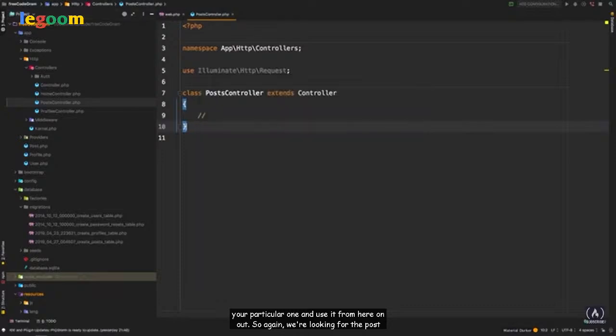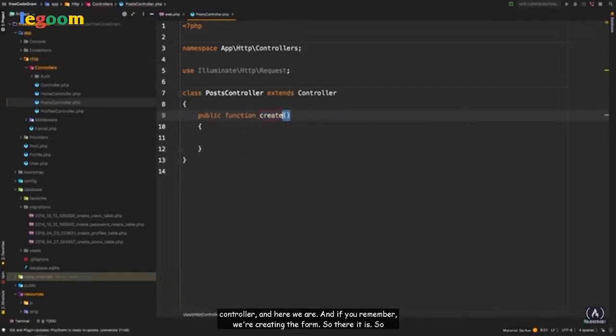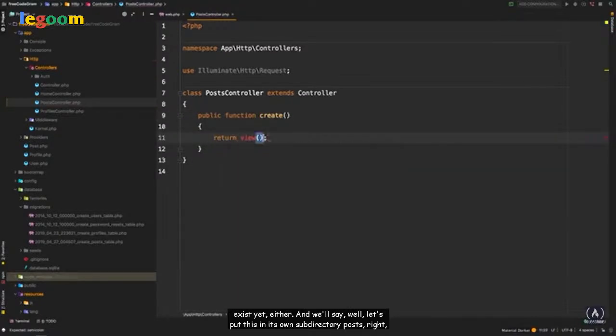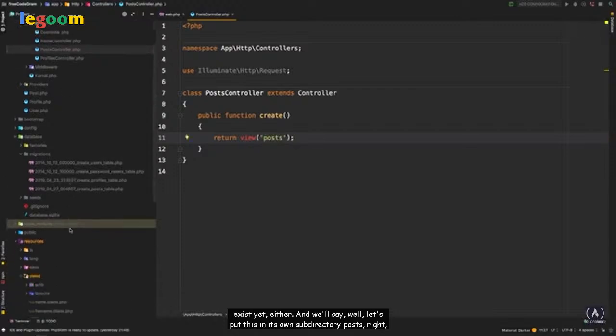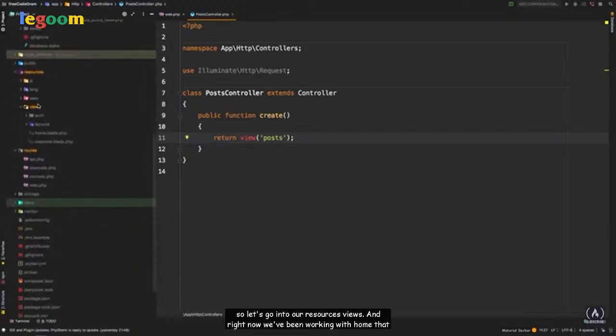So again, we're looking for the PostsController, and here we are. And if you remember, we're creating the form. So there it is. What are we going to return? Well, for now, we need to return a new view. It doesn't exist yet either. And we'll say, well, let's put this in its own subdirectory, posts, right? So let's go into our resources views.